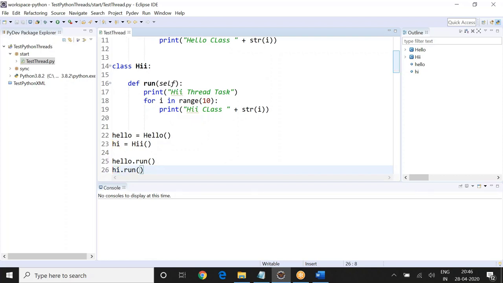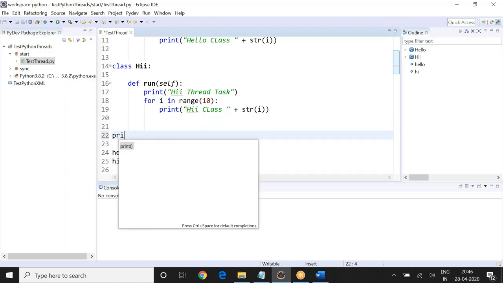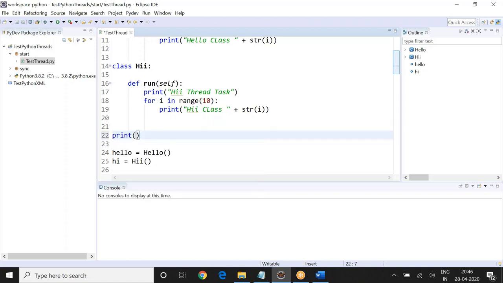But is it multi-threading? Is this multi-threading? Absolutely not. This is not at all multi-threading. Not even near to it. Correct, but let me run this. Also, I wanted to print bye, or complete, or thank you, something like this. So thank you, and this is after completion of all these classes.